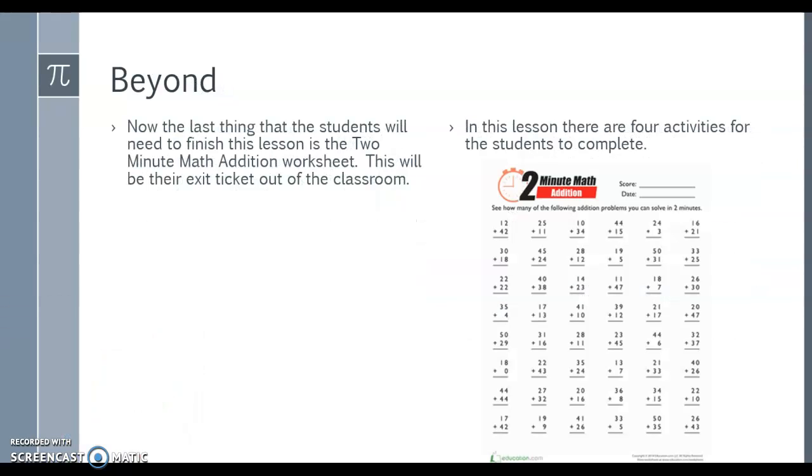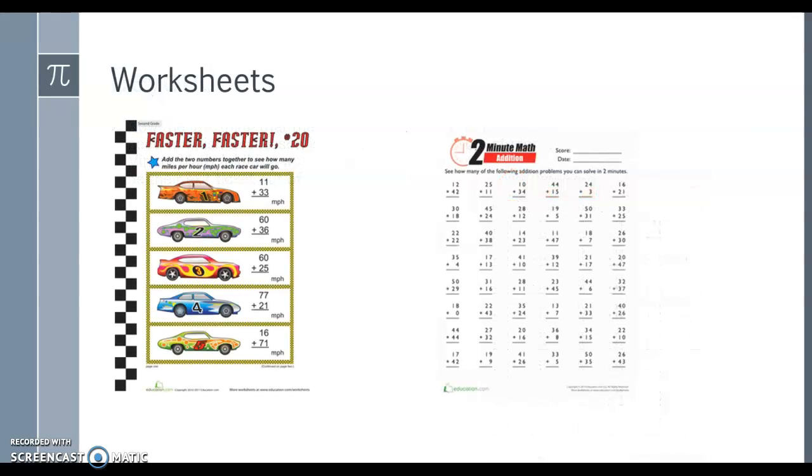Now we're in the beyond. What we're going to be doing is this 2-minute math. For the activities that we've done in this lesson, they should be mostly prepared for this math part. This is going to be their exit ticket to finish up the lesson. Okay, so that's the end of this lesson. These are the worksheets that we did, Faster Faster number 20 and the 2-minute math edition.